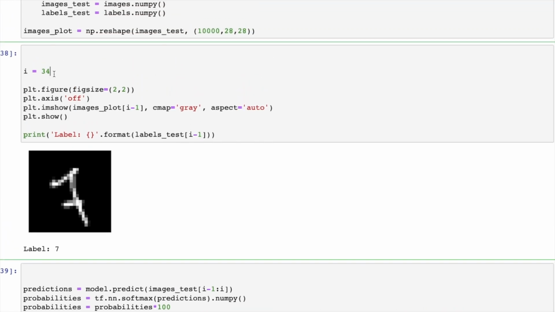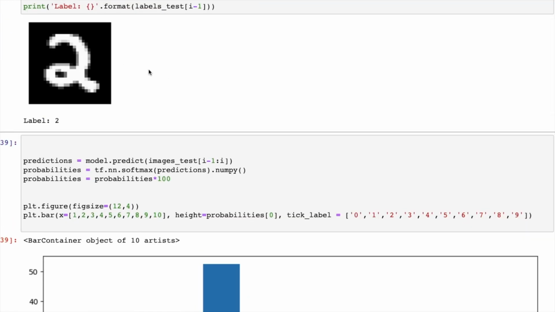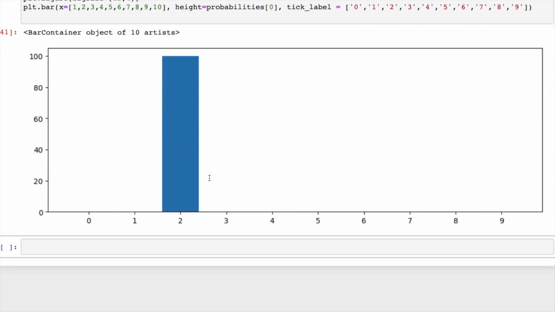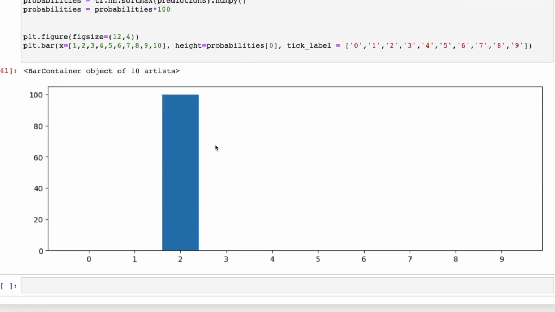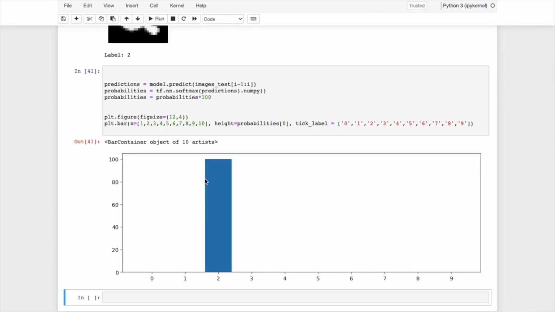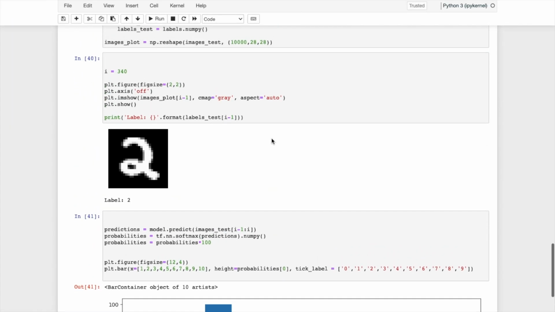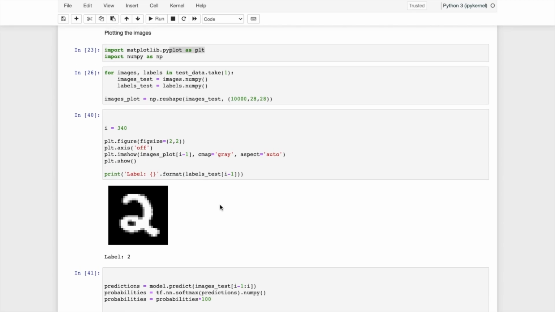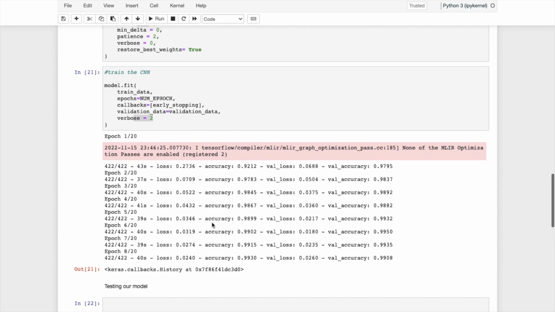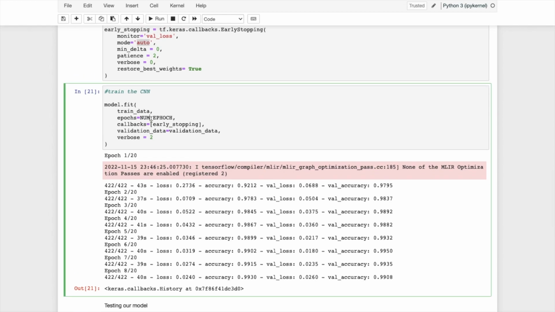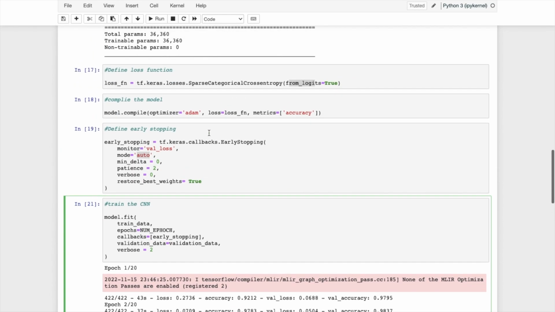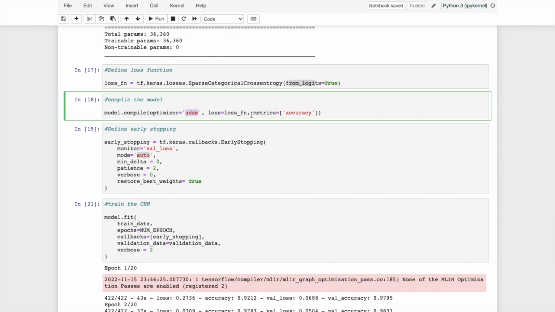Okay, so instead of 34, let me do 340. It says 2, and this one is 100%. So this is about the digit predictions, guys. This is the end-to-end solution using the convolutional neural network. We have trained the model, we have defined the number of epochs, the early stopping callback function, and the validation data, for which we use 10% of the training data. And the optimizer which we use is Adam, and metrics equals accuracy.